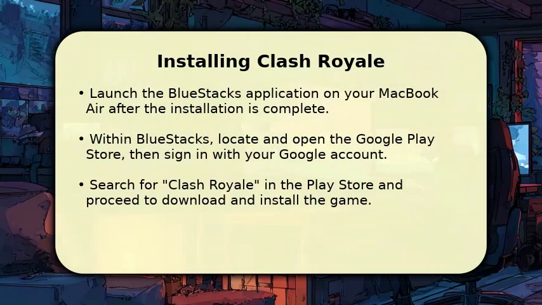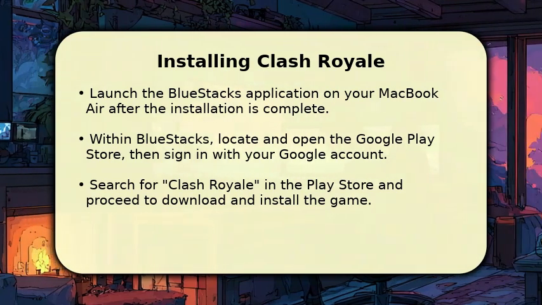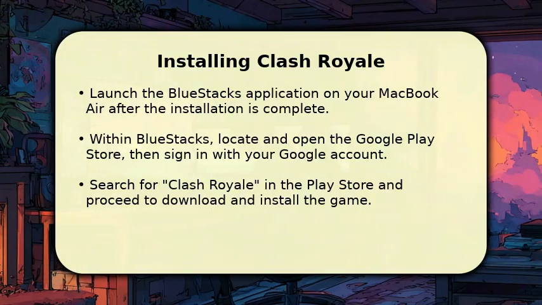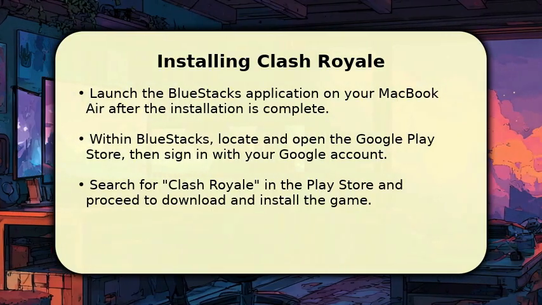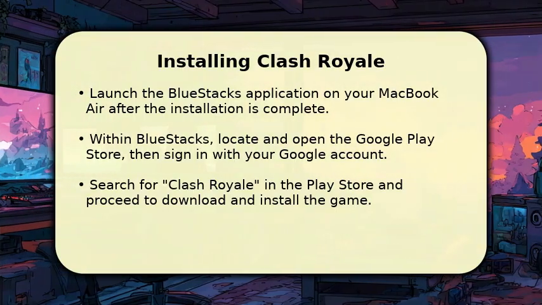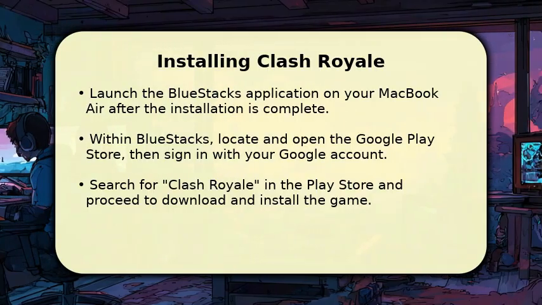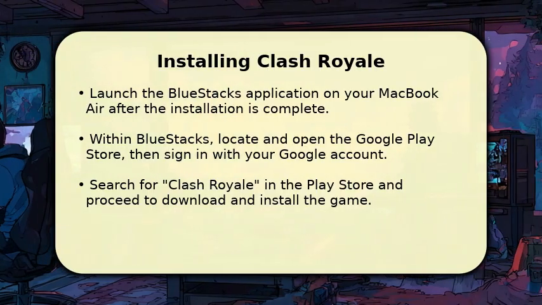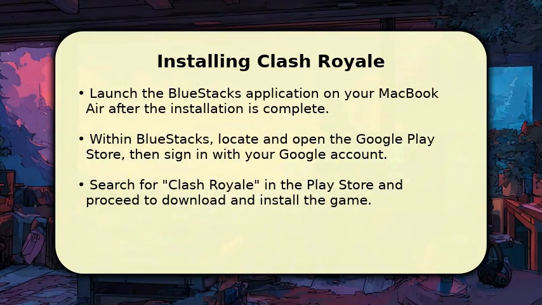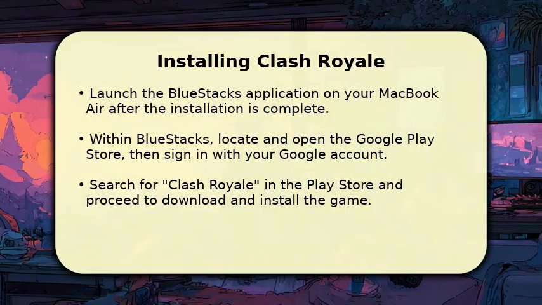With BlueStacks successfully installed, launch the application from your Applications folder. Inside the emulator, you will find the familiar Google Play Store icon. Click on it and sign in using your existing Google account or create a new one if you prefer. Once logged in, use the search bar to find Clash Royale. Select the game from the search results and click Install to download it onto your virtual Android device. This process is identical to installing an app on your phone.